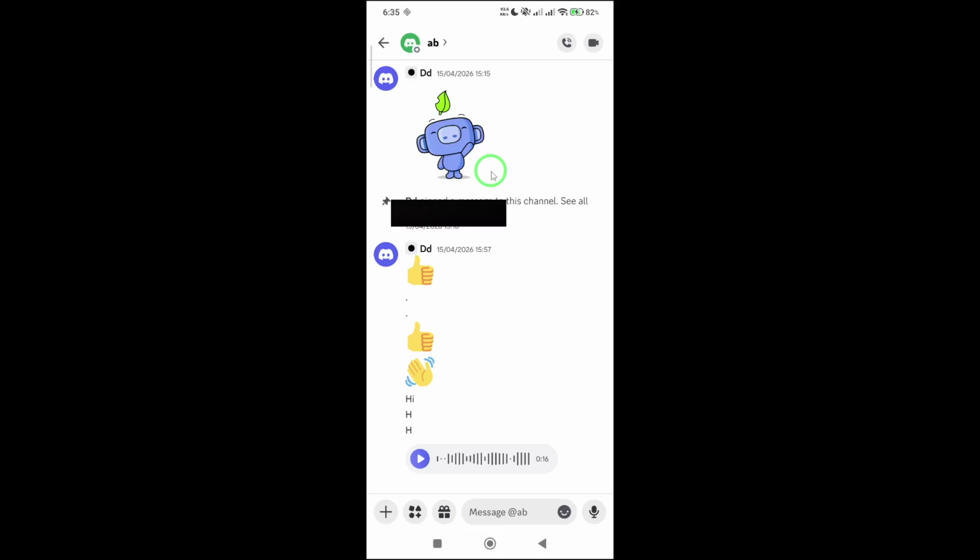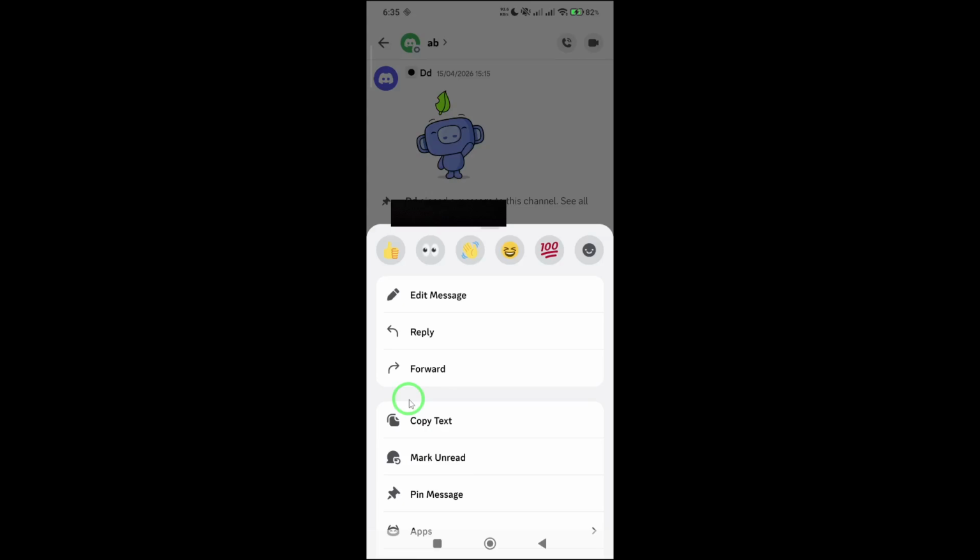Next, find the specific message you want to reply to. Maybe it's something someone asked or a comment you want to respond to directly. Take a moment to locate that message in the chat.